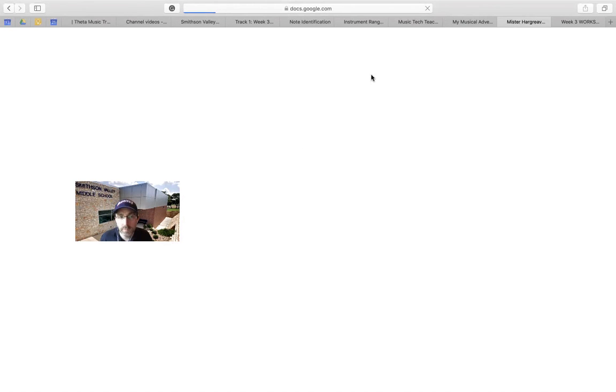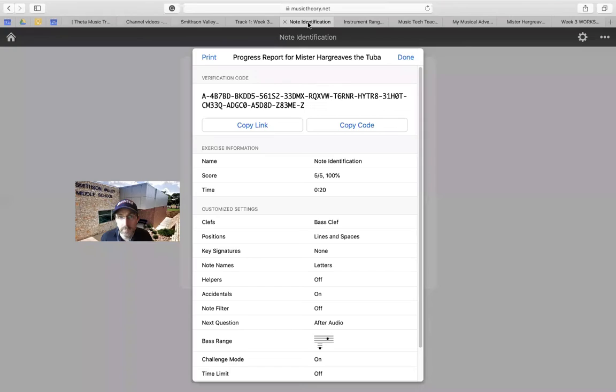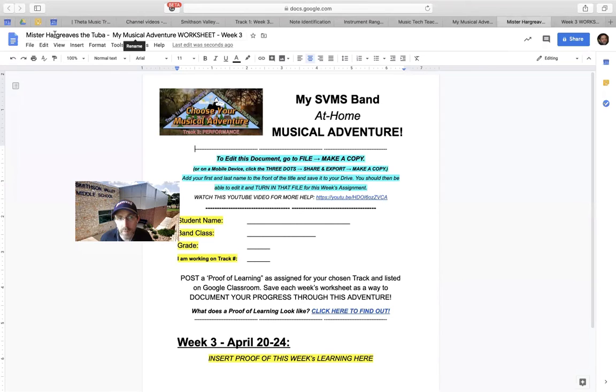So notice that right now all this has been happening. Here's the thing right here again. I can copy link. If you're having trouble with the link, you can take a picture of this and attach this. Notice the name will be at the top. All right, so here is my Mr. Hargreaves tuba musical adventure worksheet. I'll fill this in. Fill in the rest. I'm doing track 1 right now.